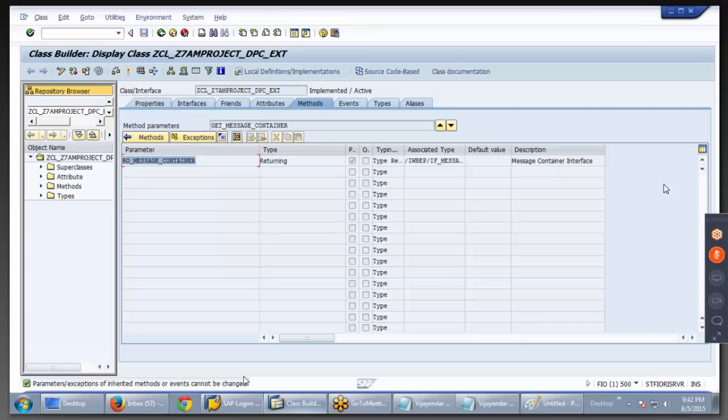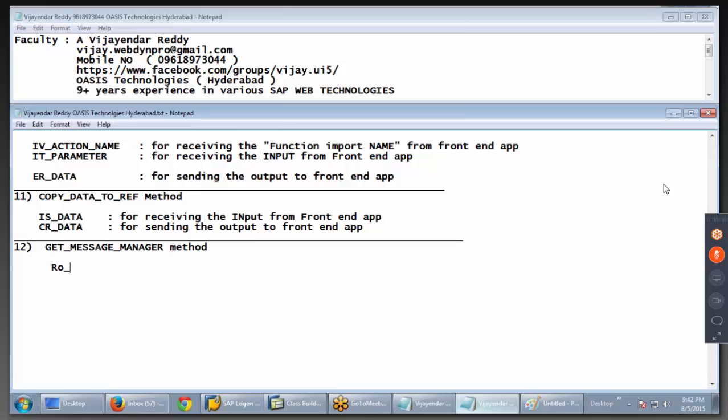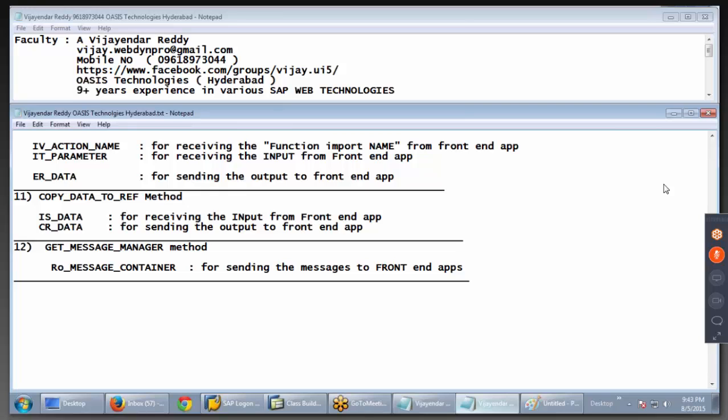So let me write that somewhere here. RO message container. It is for sending the messages to front-end applications. After executing the service, I want to send some message, then you can utilize this method with RO message container as a parameter. RO message container as a parameter, you can use it for sending a message to front end.